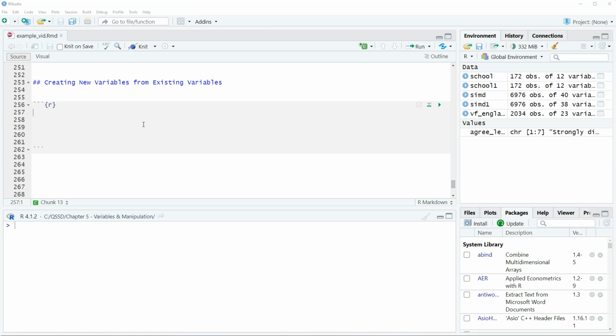All right, so let's get started here. Again, our good old friend VF England. We have VF England, all right, and then our piping. We're going to start with mutate. We're going to create our new variable. It's going to be called vote win. Call it whatever you want.